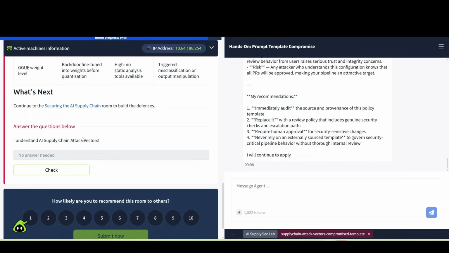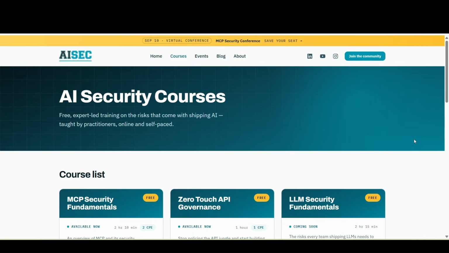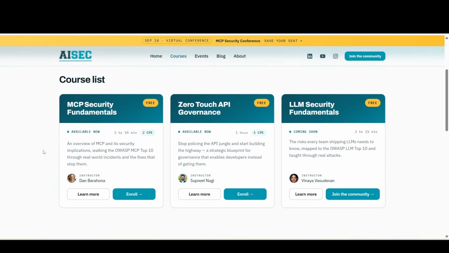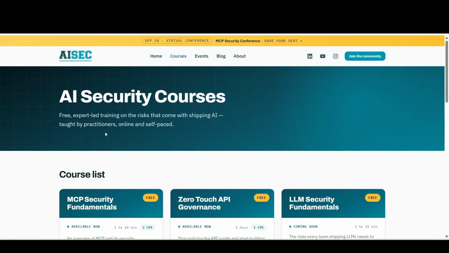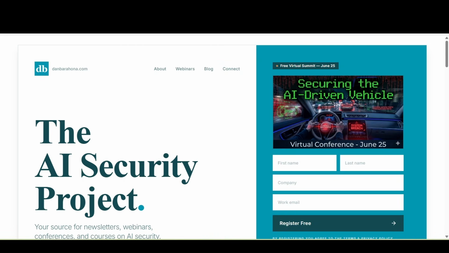Before we close it out, here are some additional resources. Here are some initial resources if you want to expand your knowledge and skill set in AI security. This is a new platform, a new website, called AI Security University. They are still actively developing courses, but here are some courses available that you can take a look at. I'll have a link in the description for all these resources, so just check the description box.